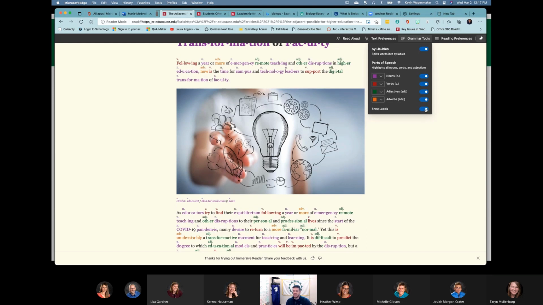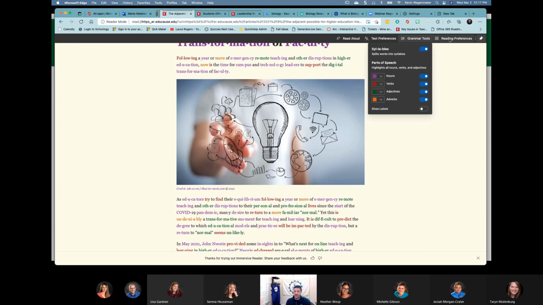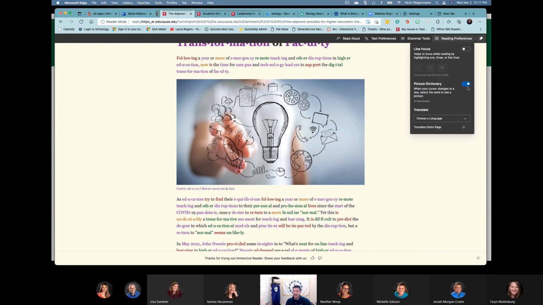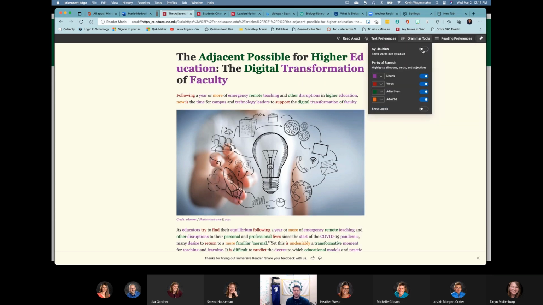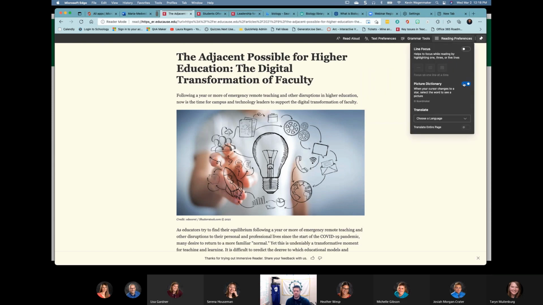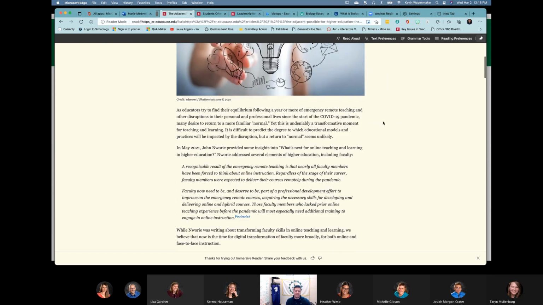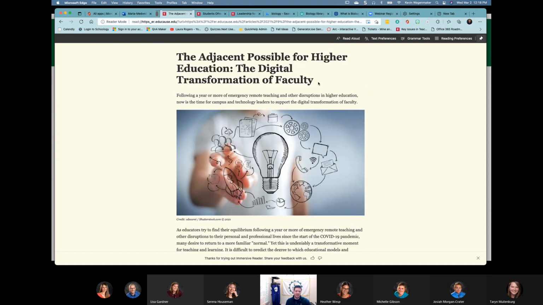If I move over, now this is getting to be quite a bit, but if I move over here to reading preferences, this is great because I can actually add a picture dictionary. So, how did I do that? When your cursor changes to a star, I think I need to get the grammar tools out of there. There we go. And that should allow me, of course, it's not going to do it, but it was doing it when I was playing around with this. Oh, there it is. It's supposed to show me a picture. It's going to be stubborn right now.